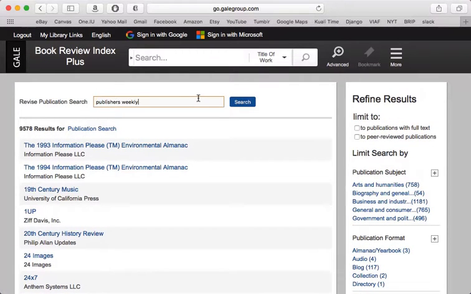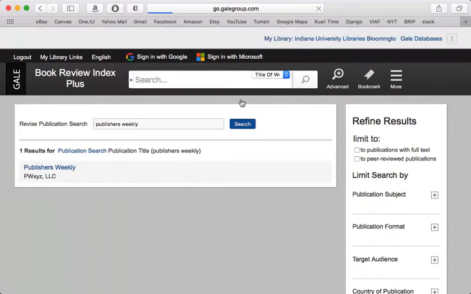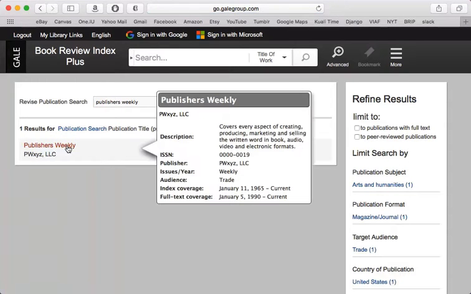When you hover your mouse over the title, you will see a list of details pop up, including the index coverage in total and which portion of the coverage includes full-text entries. For example, we can see that Publishers Weekly includes full-text coverage from January 1990 to present day.